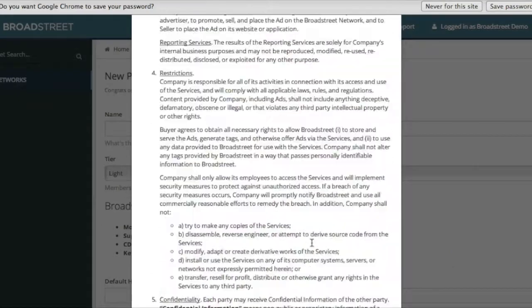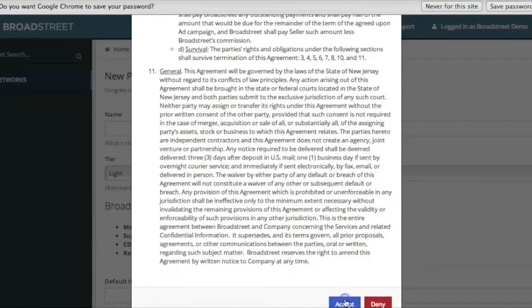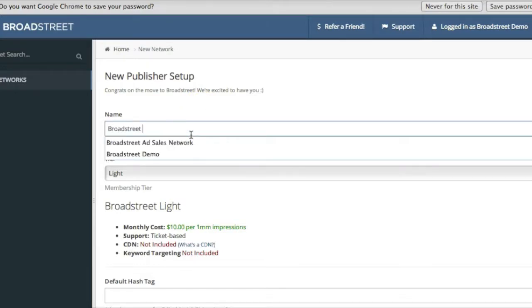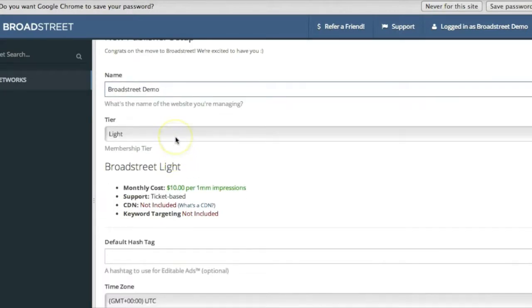So we can scroll down, accept the agreement, and then it asks us to set up a new publisher. So I'm going to call this Broadstreet Demo, and we can pick the light tier. There are differences among the tiers. You can check out on our website, see what the differences are.